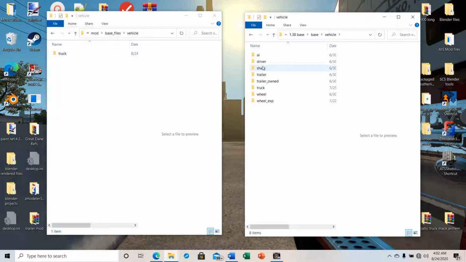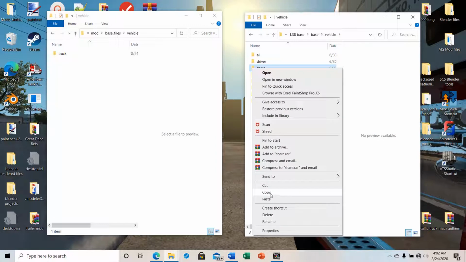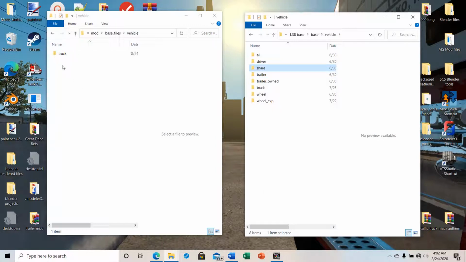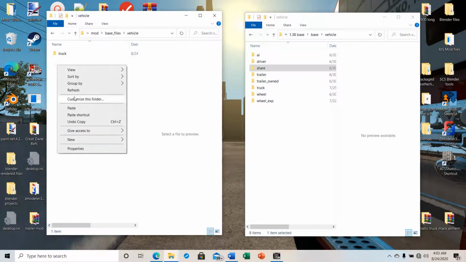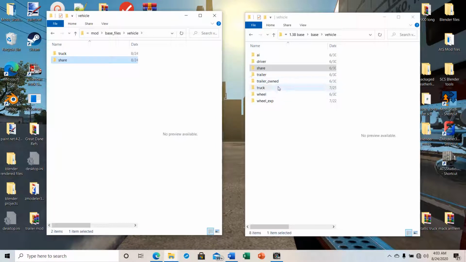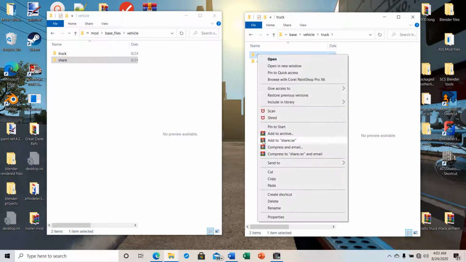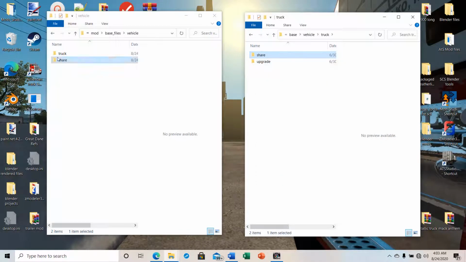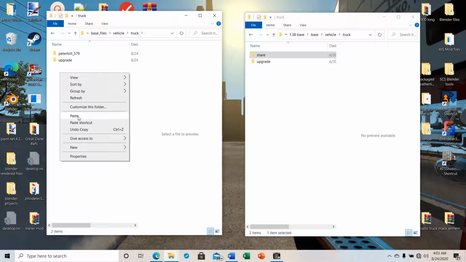But Blender is going to look for the textures for this truck, and if it doesn't find it, it's going to give you some errors. So you have to copy the share folders and place them in your mod folder. So you have two of them. One is under your vehicle file, and you just copy and paste it into your mod folder, and then you're going to find one in your truck file, and you copy the share and place it in your truck.